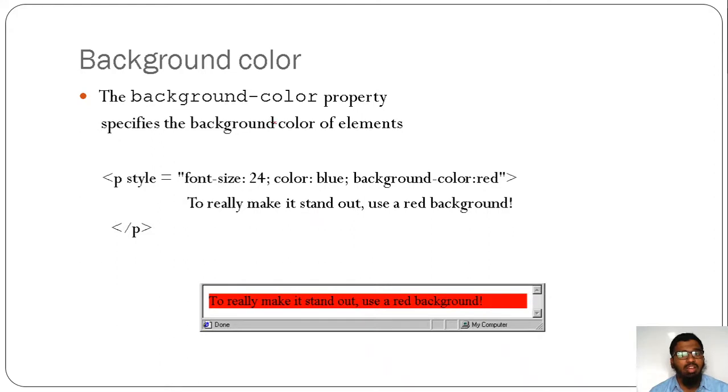Next, background color. If you want to change the background color, p style equals font size 24 and color blue, background color red, and whatever element you want to write, you can write here. Okay, because of this dark red color, the blue is not visible, but you can change it to any color like yellow or something.